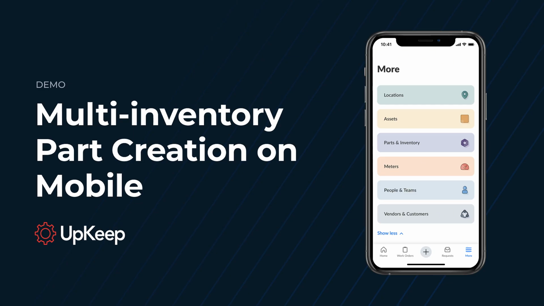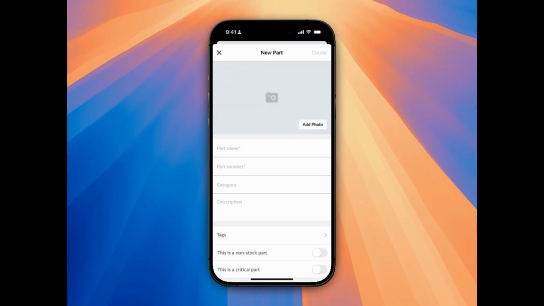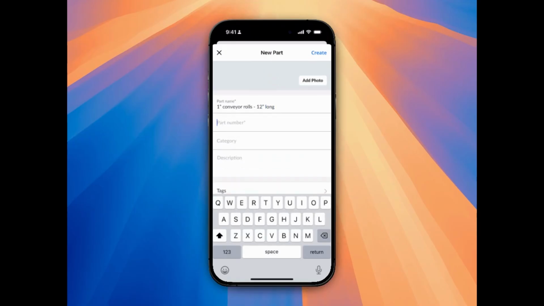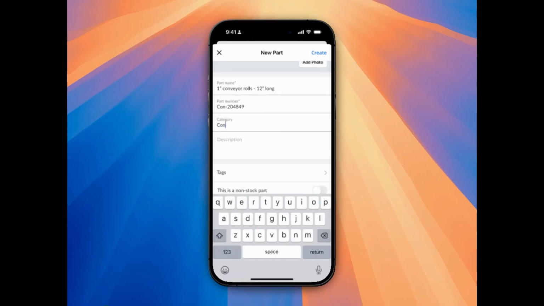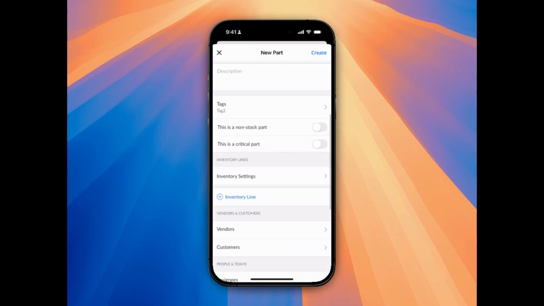If your company uses multi-inventory lines, when you go to click Create and View More, you'll see the option to create parts. On the Part Creation screen, you'll need to name your part, maybe a 1-inch conveyor roll, 12 inches long, part number CON204849. You can add a description, tags, and decide if the part is stock, non-stock, or critical.